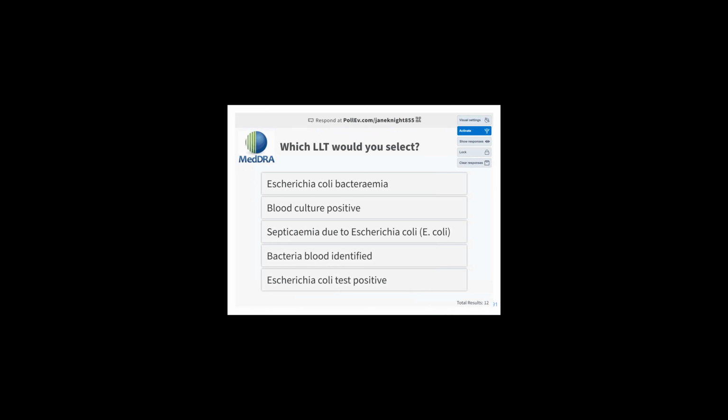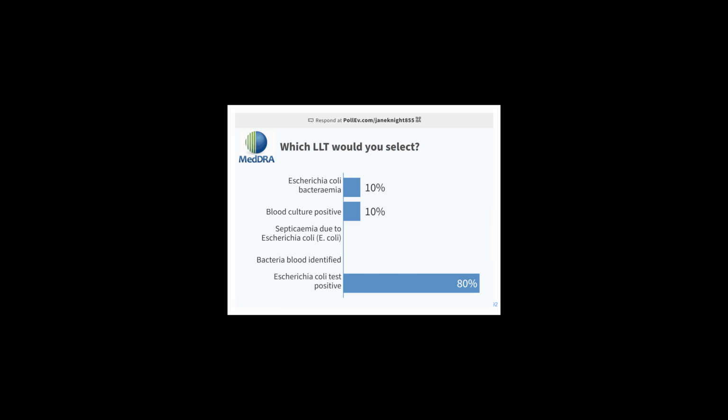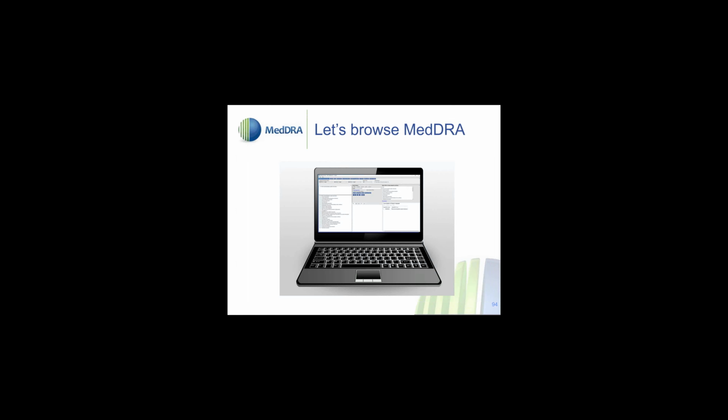Blood cultures positive to E. coli was the verbatim. Let me speed up a little bit. Let's see. Escherichia coli test positive. Yes. Most of you tend in this direction. Some of you also would code this to Escherichia coli bacteremia or blood culture positive. Let me lock that.